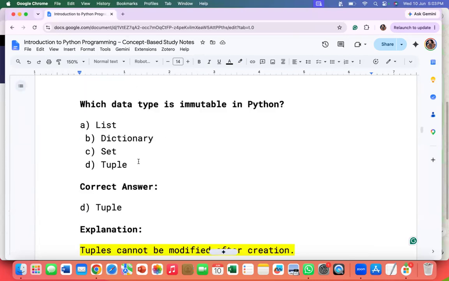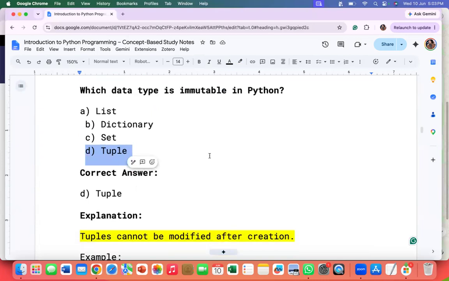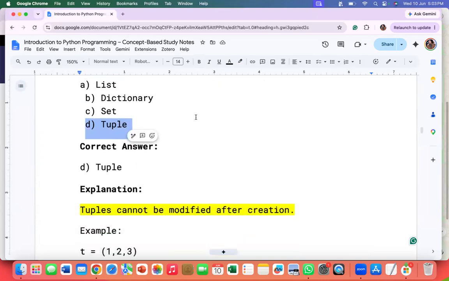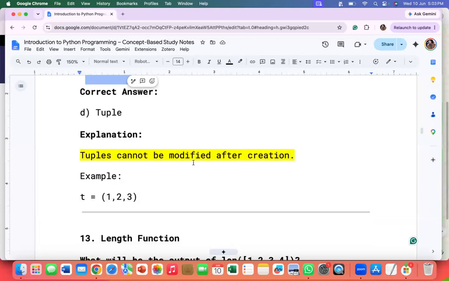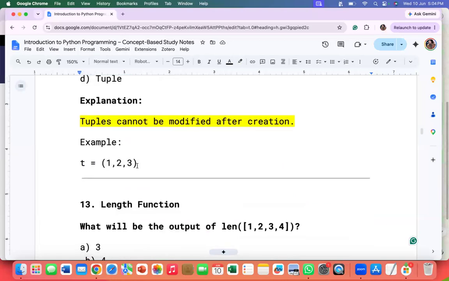Immutable data type कौन सा है इसमें से? Obviously tuple है. बाकी सब mutable data types हैं. List, dictionary, set, these are the mutable data types, and immutable data type is tuple because tuple cannot be modified after creation. तो इसको हम ये example दे दिया, t = (1, 2). ओके, ये bracket symbol याद रखना, braces.